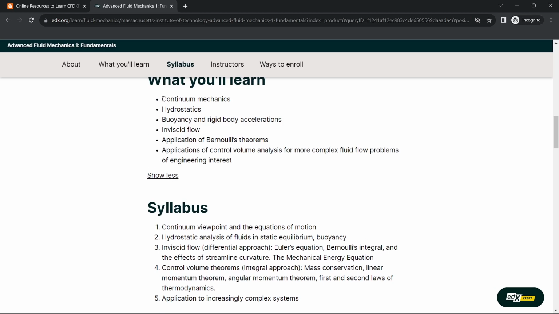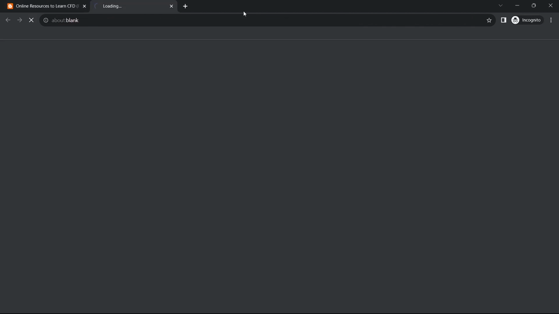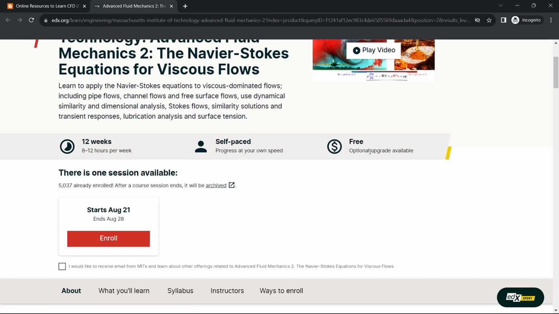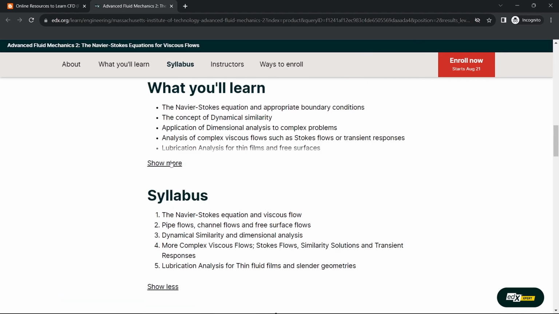And you can see it also takes care of continuum mechanics, which is at the macroscopic scale, and these are all just like your undergrad fluid mechanics, but it also covers some of the applications. So it is coming in the fundamentals of CFD. But if you go to the second part of this course, it is again self-paced and free, but the syllabus will be slightly higher. That is, it covers viscous flow instead of just inviscid flow, and there is lubrication analysis of thin fluid films and more complex viscous flows, Stokes flows. So it covers in-depth concepts, and these are what you will learn through this.